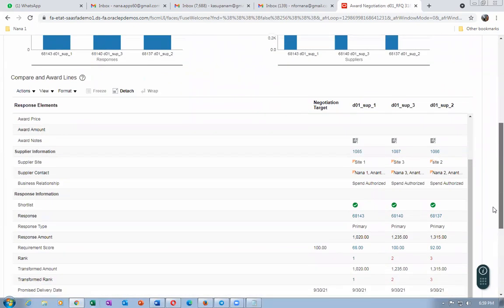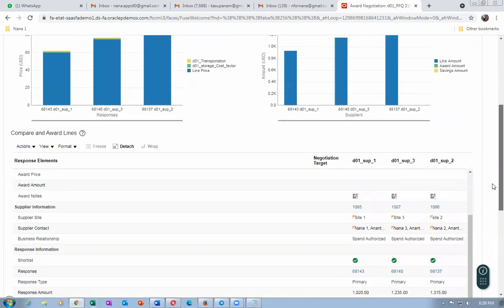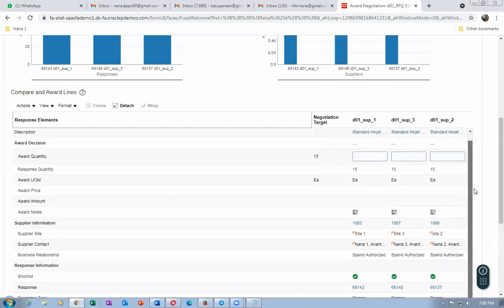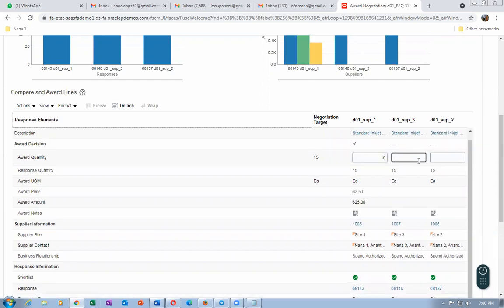Now I want to award for all. How to put it? Award quantity. Award quantity is now coming. It was not there previously, but it is here now. I will not say 10 here and then 3 here, right? Depending upon how much I have got from suppliers, I'm going to award it.